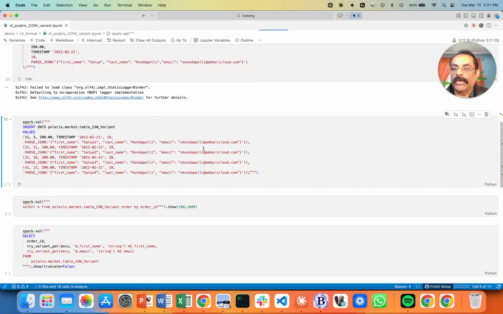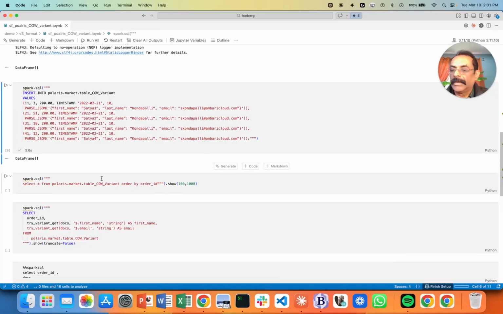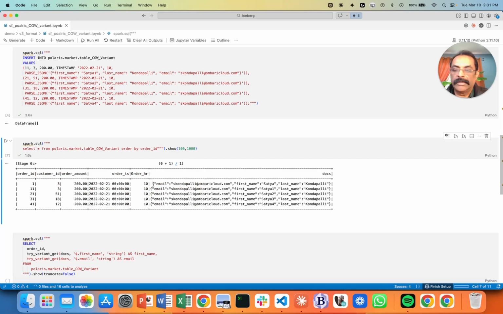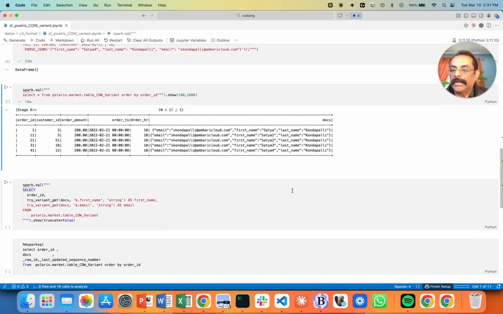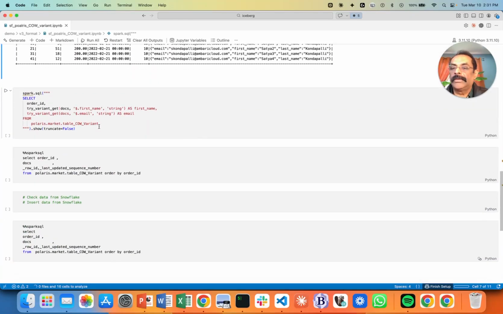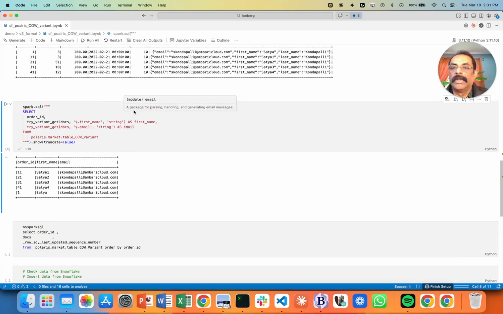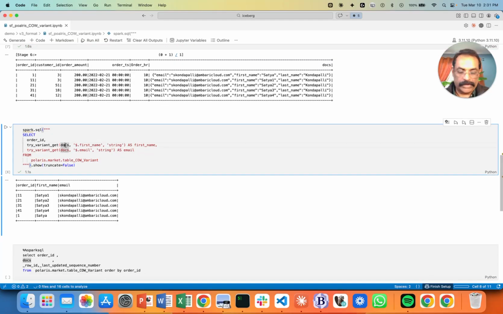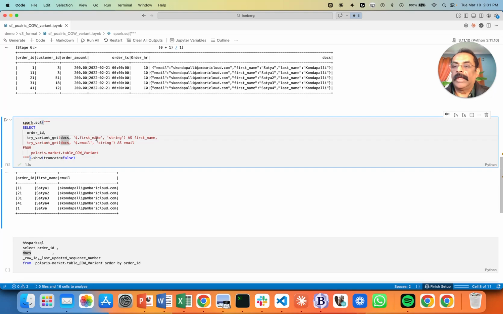And then I'm going to add more rows, and then query it. So here, this is how my JSON data is stored in the variant column. Since this is parse JSON, I can query individual columns. For example, if you look here, first name in this variant column, and then email ID also.